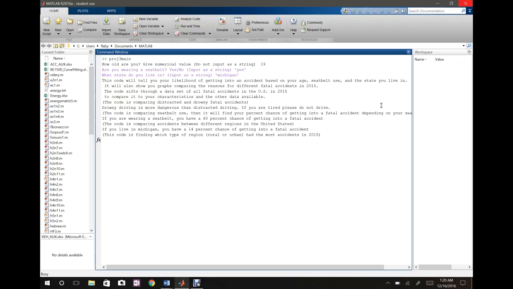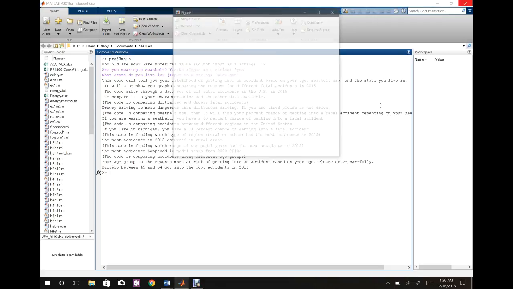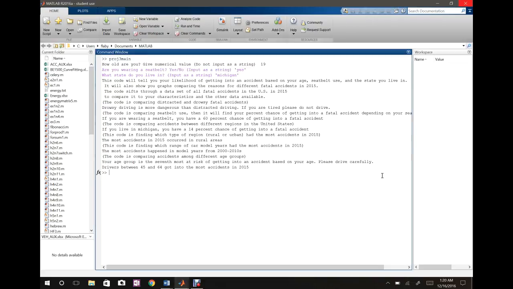The code is comparing accidents between different regions in the United States. If you live in Michigan, you have a 14% chance of getting into a fatal accident. And the most accidents in 2015 occurred in rural areas. Most accidents happen in model years from 2000 to 2010. And finally, in age groups, your age group is the 7th at most at risk of getting into an accident based on your age. Please drive carefully.